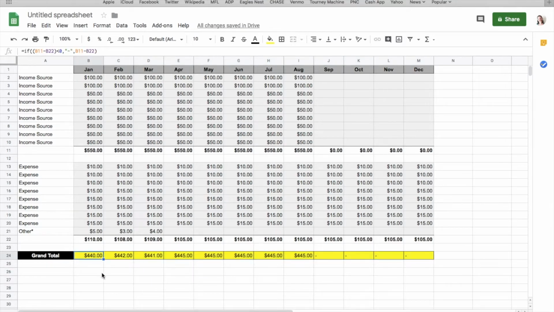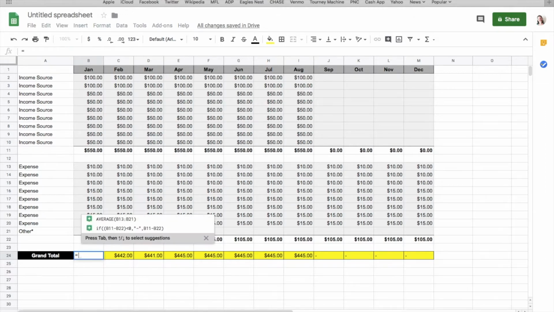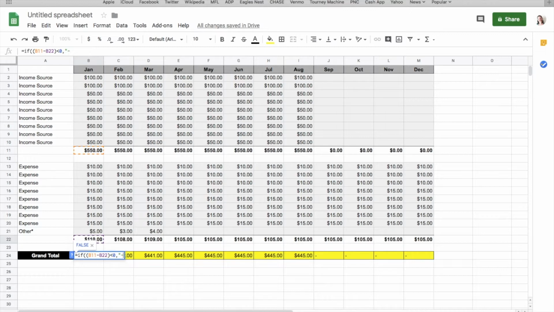Okay, so let me show you that one more time just to make sure we have that formula down. You're going to hit equals, type if, and put 2 parentheses. Then click on your January income, hit the minus sign, click on your January expenses, close the parenthesis, the less than sign, and 0. Type a comma, and then quotation mark, minus sign, quotation mark, another comma, and then click on your January income again, a minus sign, and your January expenses, and then an end parenthesis, and hit enter. Let's test it again, just copy that across. There we go, now it's working.